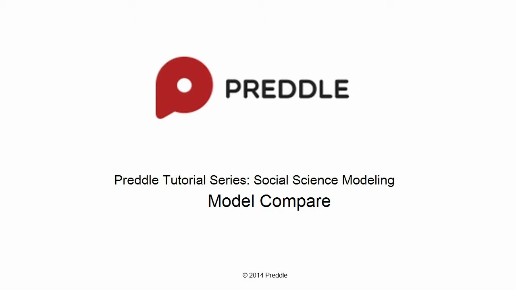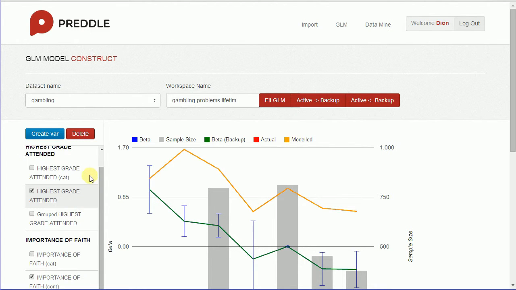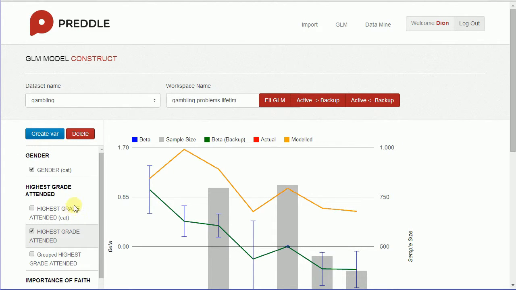Coming back to the model construct screen, what we can do is produce the best model we can and then save it as a benchmark, and then continue modeling, trying to beat the benchmark. To back up a model, just click the Active to Backup button. This then saves the active model as a backup.